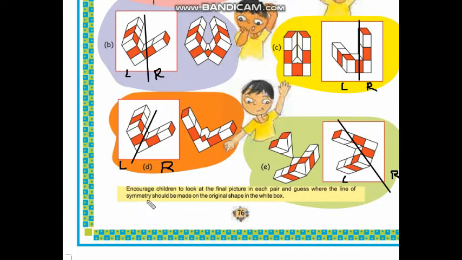And now the fourth one, we should make the line of symmetry here to get this final picture. So if you keep the mirror here, you can see this final image in the mirror. And here children, you make a line here to get this final picture. So this right part will be hidden and the left part will be seen. If you keep the mirror here, you will get this image.